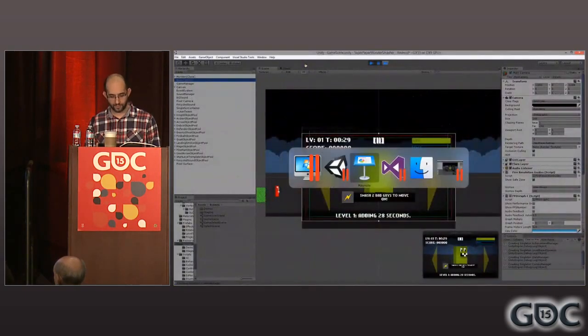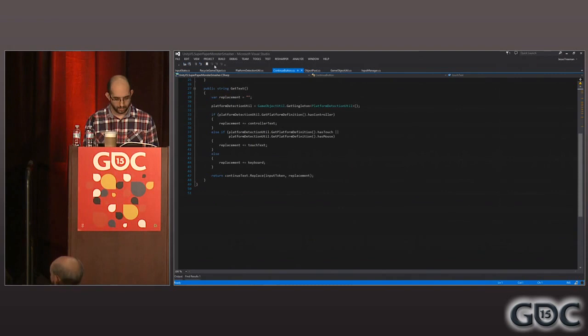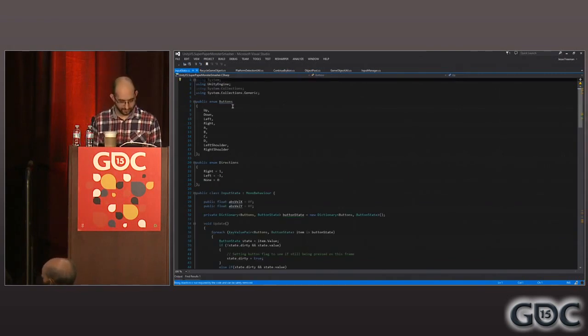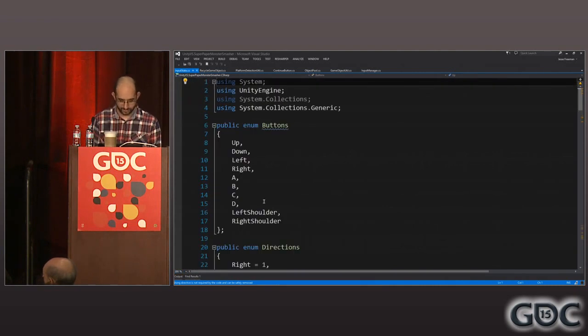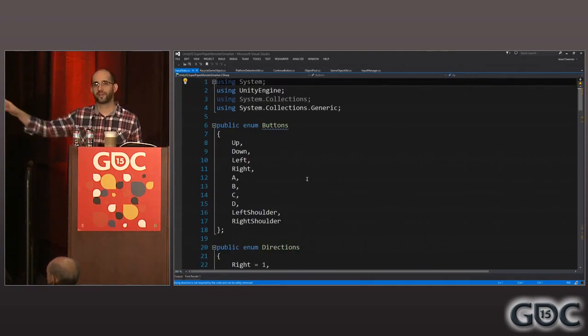Whoops. My font's really tiny, isn't it? Let's make this old person big. Okay. Is that clear enough for people in the back?